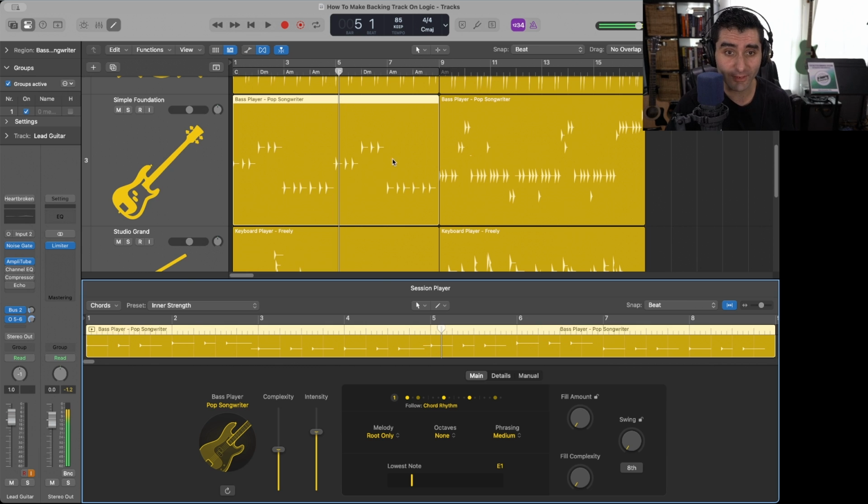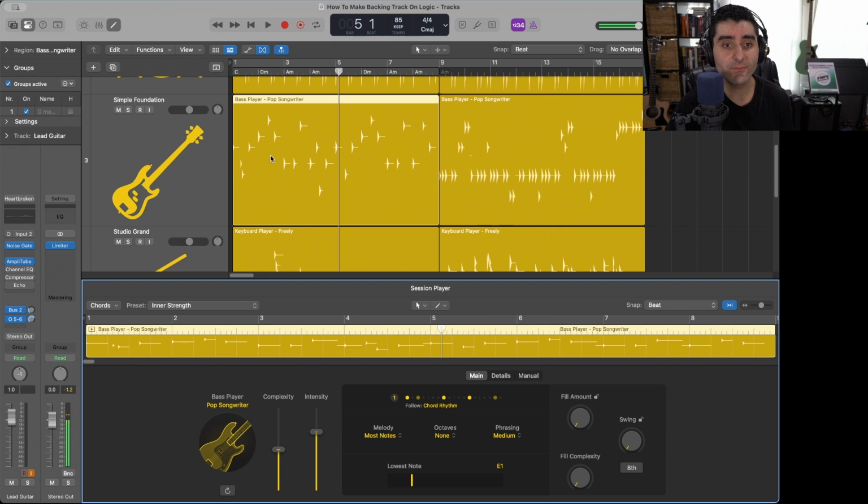Now, if you notice, by the way, if I click most notes, you can even visually see right there in the region all these different notes that are going up and down pop up. Whereas if I have root only, they kind of stick there. This would be my C note, this would be my D bass note, and then my A bass note, and it's just sticking right on each of those notes.